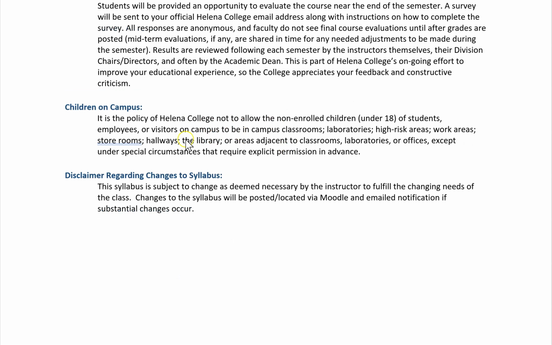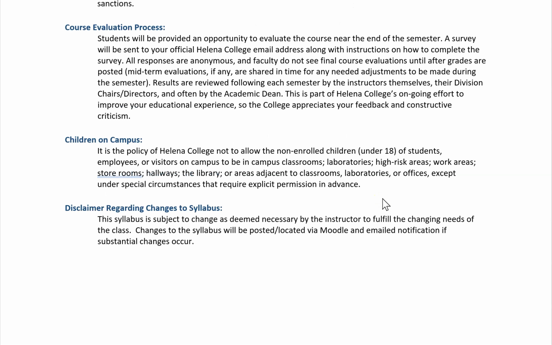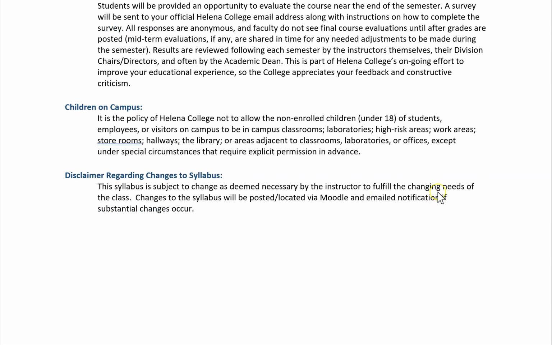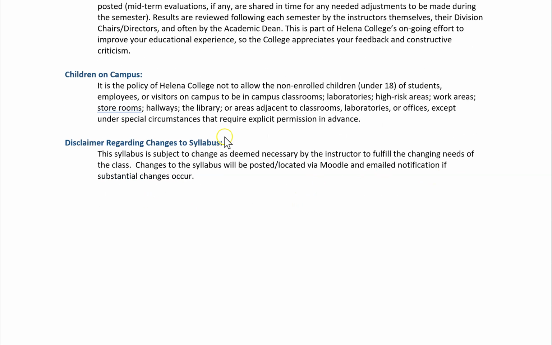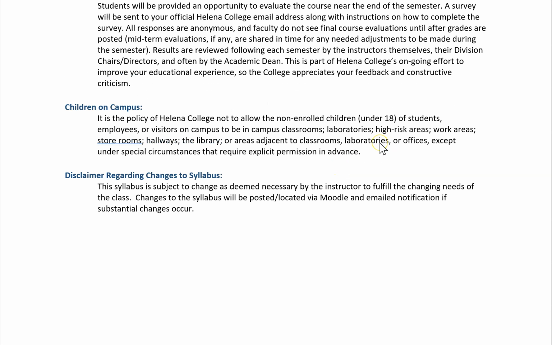Course evaluation and disclaimers to the syllabus. We'll talk about that even more, but you have the opportunity to evaluate this course at the end of the semester. You'll be receiving an email on that. Please pay attention to it and fill out whatever you need to. And I have the ability to change this syllabus, but I will always give you information and a heads up on that.